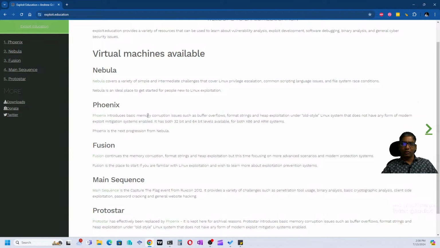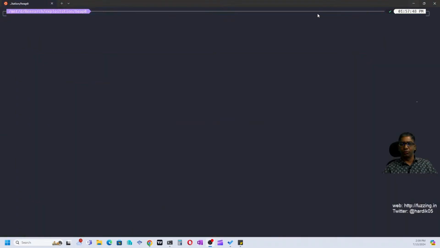But Phoenix contains some basic buffer overflows, format strings, and heap exploitation, on an old style Linux system. Another thing to notice is that the challenges present here do not have any of the modern exploit mitigation systems enabled. So we will not be using any exploit mitigation bypass technique here, but the objective is to simply understand how heap works on the system, what the issues are, and how we can write a few exploits for them.